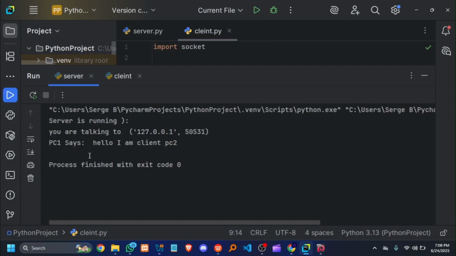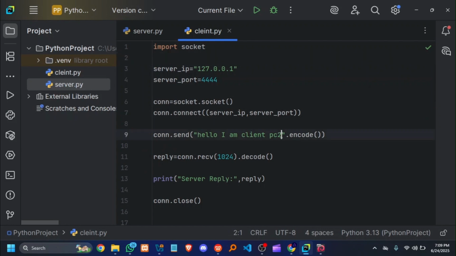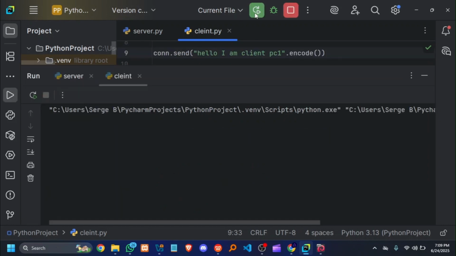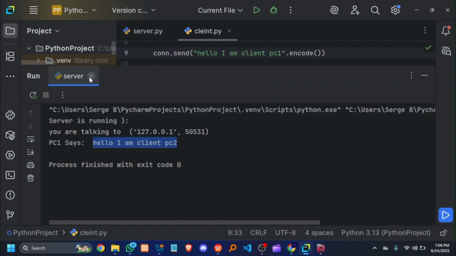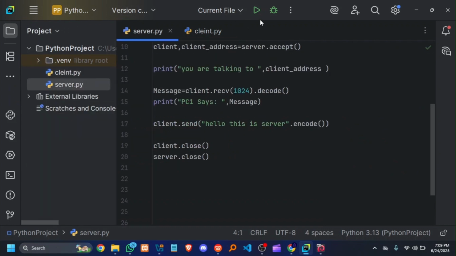Now you see, it returns the IP address of the client and the port. It receives the hello, I am client PC. You typed PC2, why is it PC1? And this is the message from the client. If it's running, don't touch it, because the server was not running.